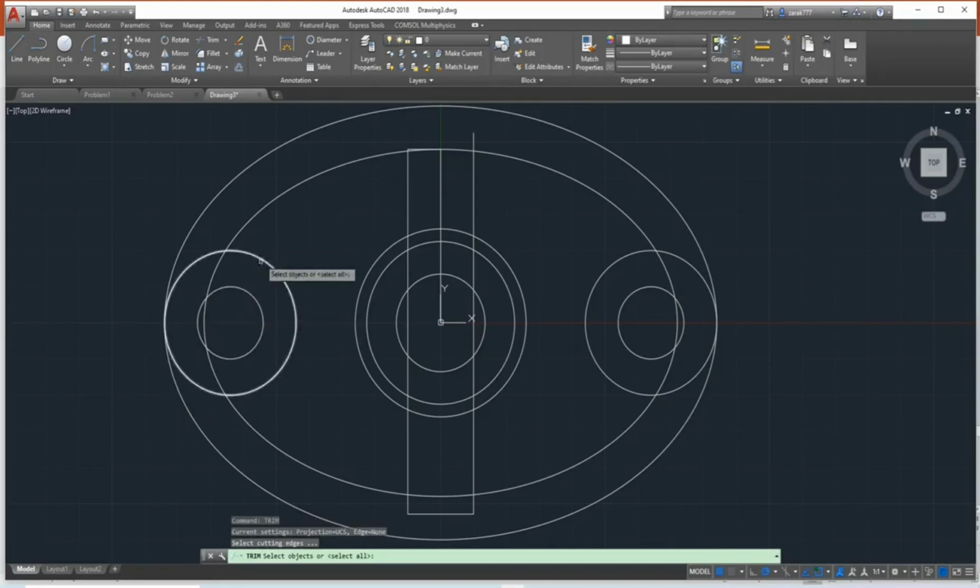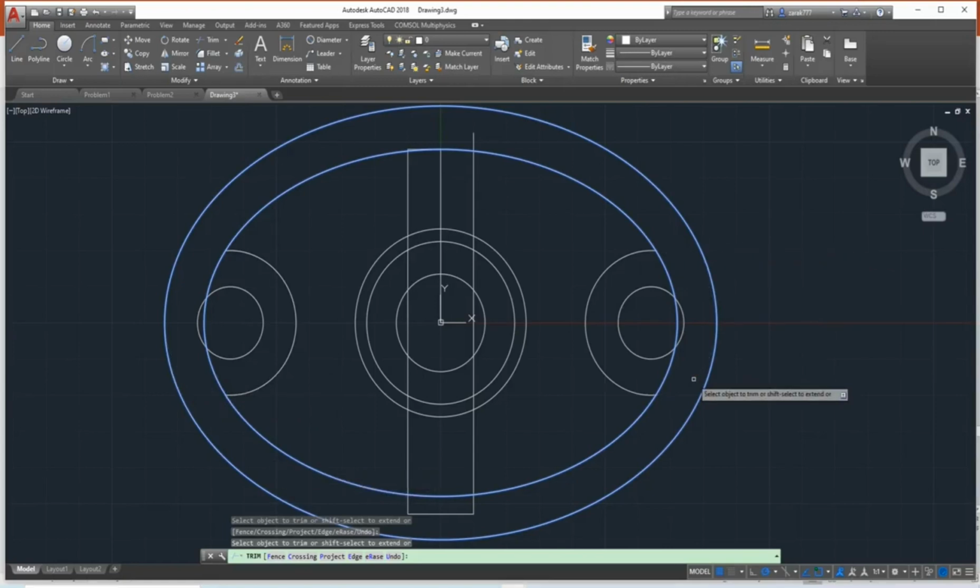Just type trim. Use this line and this one to trim this and this. Okay, this and this. Again, trim, use this arc and this arc to trim this and this. Okay, after that trim again, use this line and this line to trim this and this.